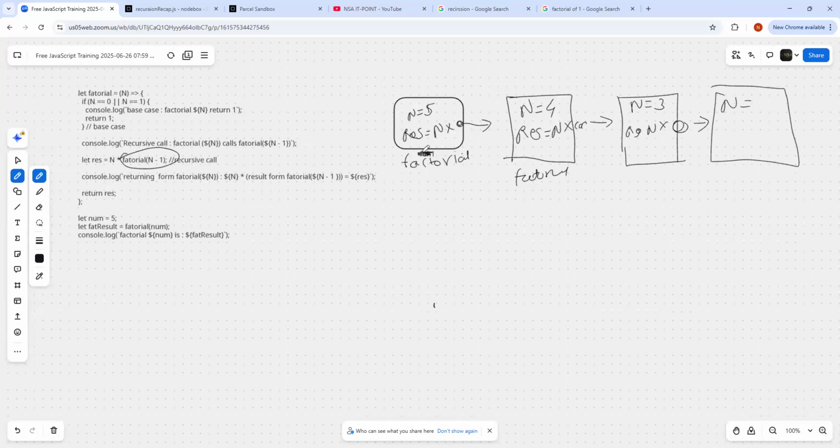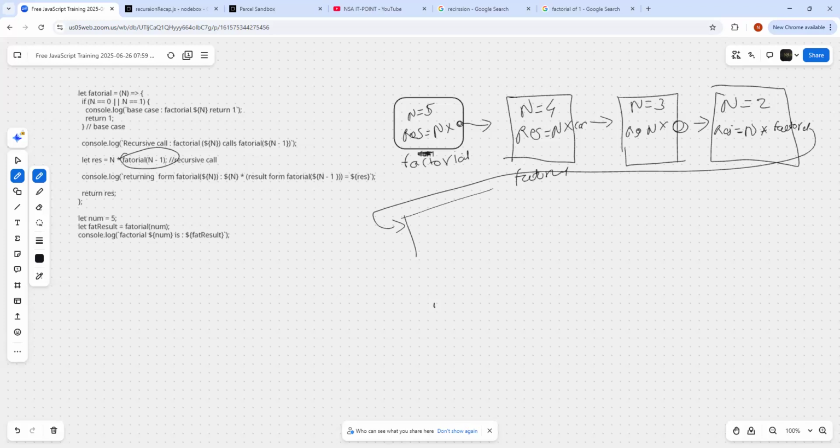Then it again creates another box. n equals 2, and res equals n multiplied by another function call factorial. So it will create another box which is connected, with n equals 1.